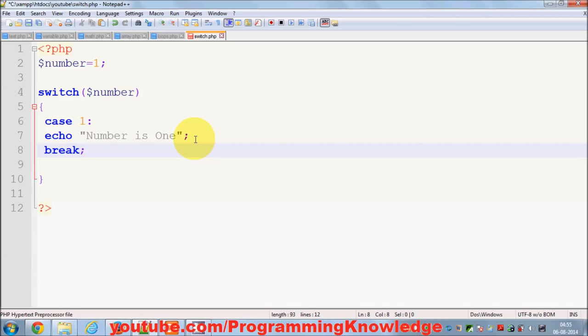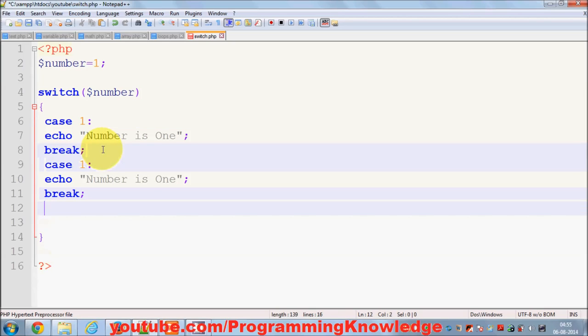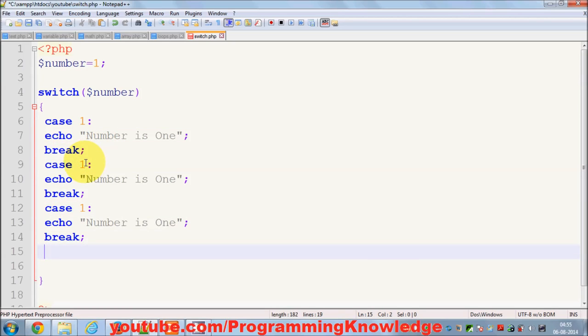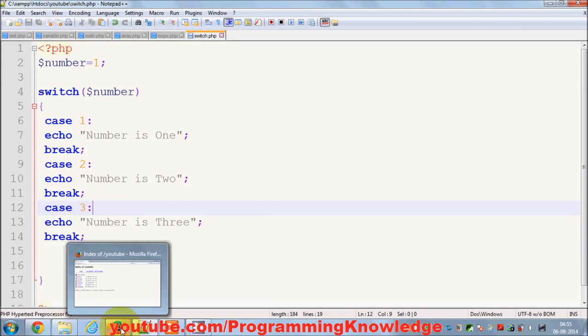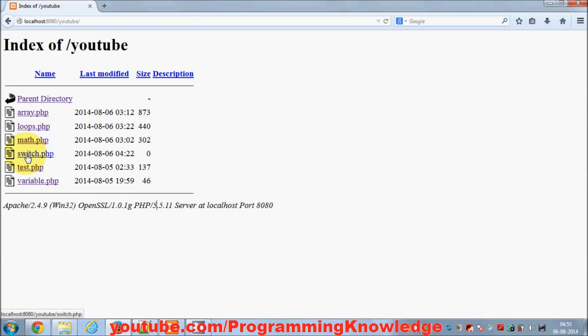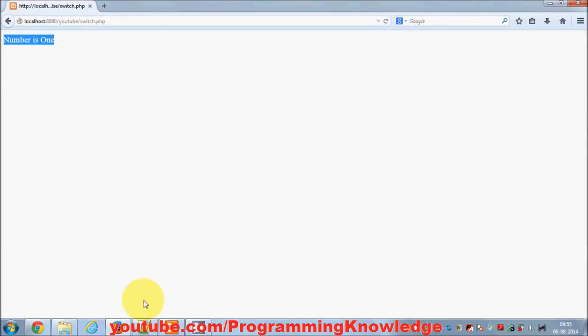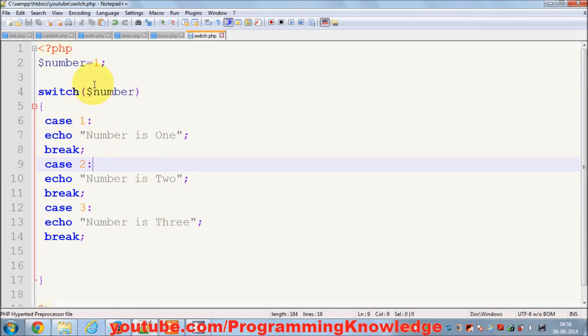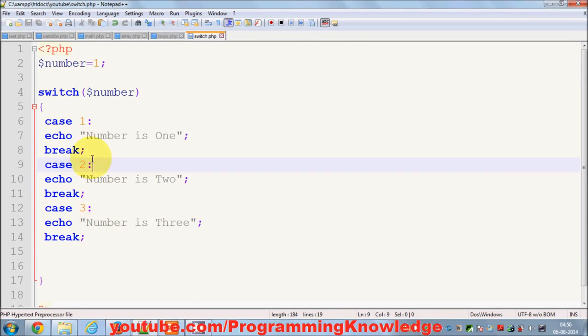Okay, and then I can just break this switch case whenever my condition is met. I can just write the break keyword for that, and in the same way I can evaluate multiple conditions. For example, 1, 2, 3. Here I will write 2, 3, and I can just save it, and let's see what is the result. So I just click this switch.php, and the result is number is 1, right? So you can check multiple conditions using switch cases.